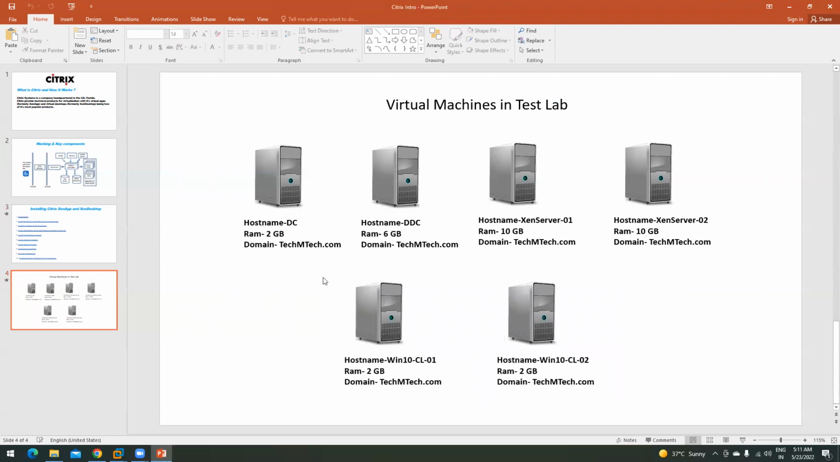As you can see here, for the end user machines, I'm using Windows 10 as the operating system, and I have allocated 2 GB of RAM to this, and it is joined to my domain, which is techamtech.com. In your case, the domain may be different, correct? You can create a domain as per your choice. So these are our client machines.